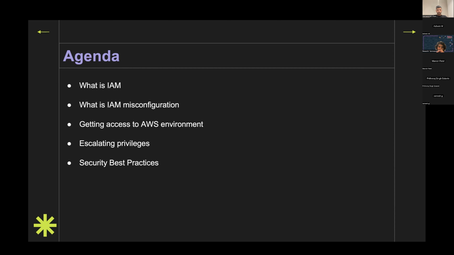Then we will see a practical demo on how we can get access. We will first understand that, and then we will do a hands-on demo on how an attacker gets access to an AWS environment. And then we will do a privilege escalation to get privileged access on that account, to become an administrator from a normal user. And then we will see some security best practices, how you can secure your AWS account against these kinds of attacks and IAM misconfigurations.